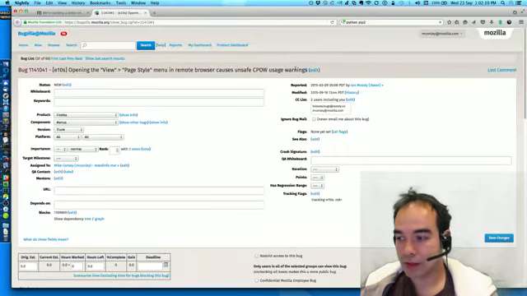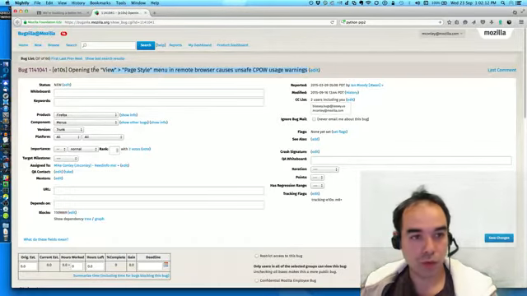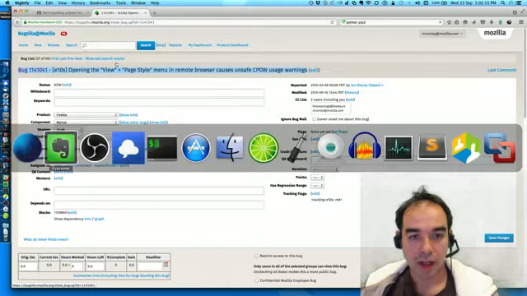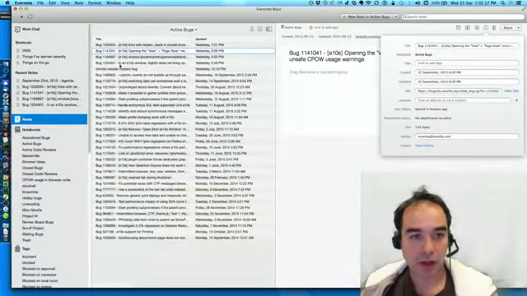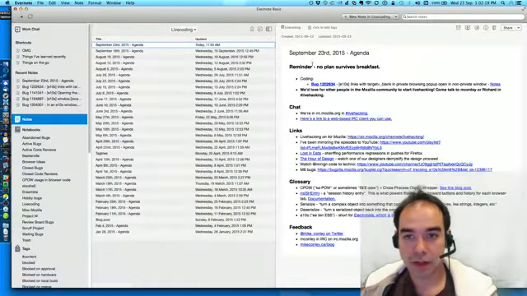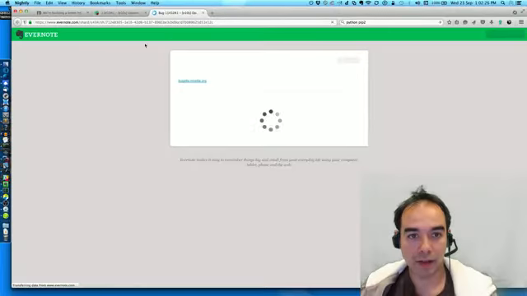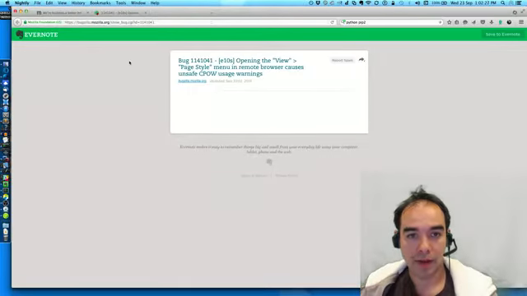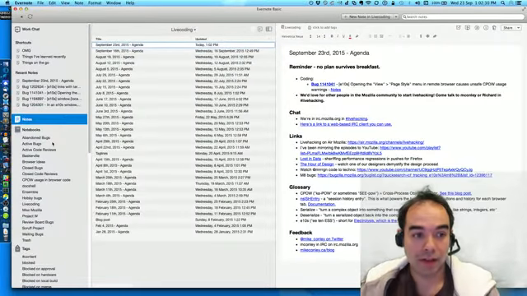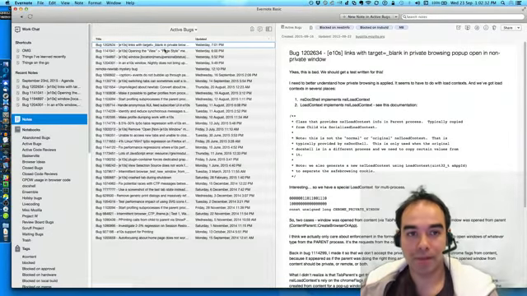So, copy this, and then in Evernote I will update the agenda and paste it in here. Now the notes should be correct. This should be pointing to a blank. Yeah, that's the right document. The notes for this bug are empty.